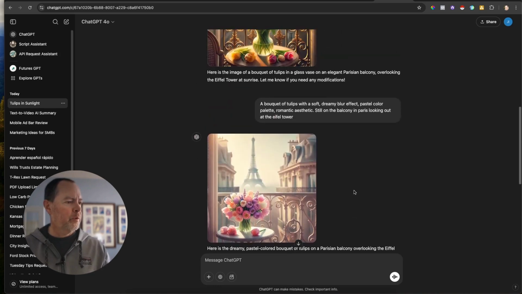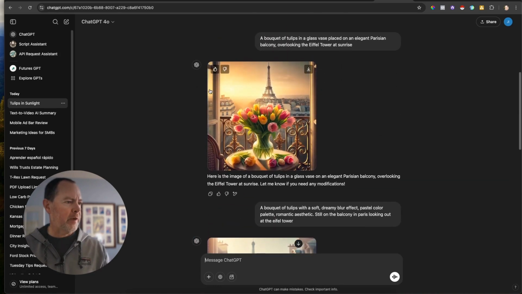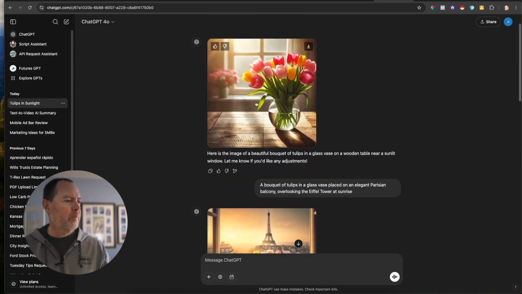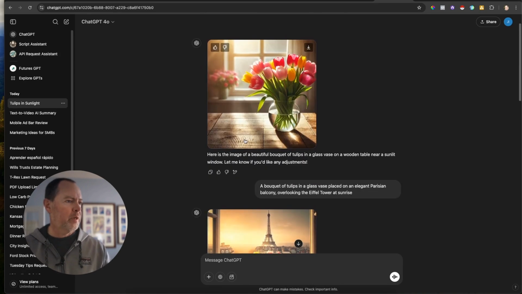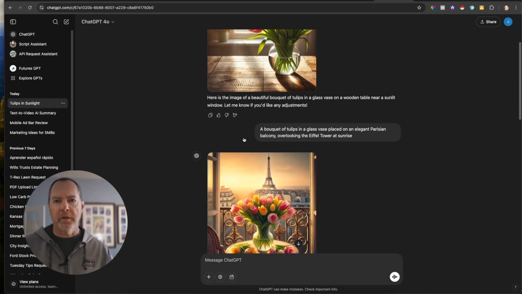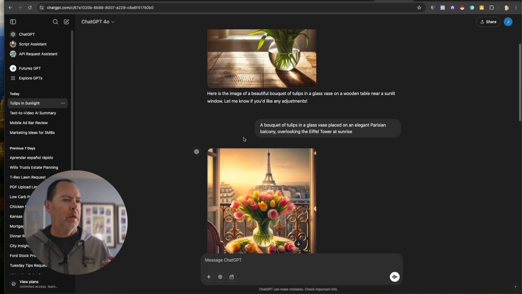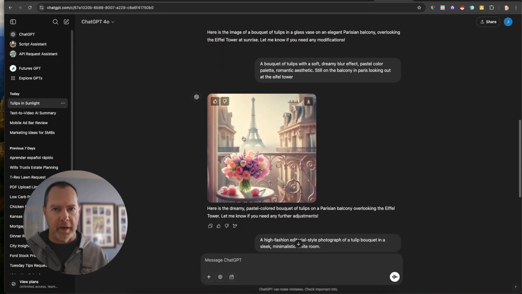So white room, pastel colors, kind of at sunset, and then just a general thing like on a wooden table, right? So different ways that you can ask for things, and that is how you can create images inside of ChatGPT.